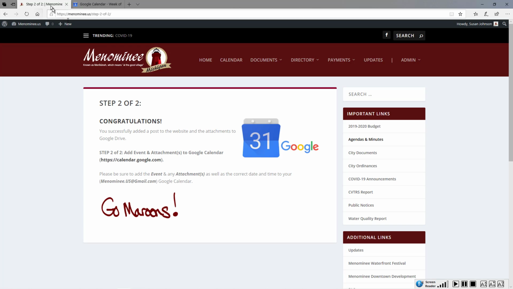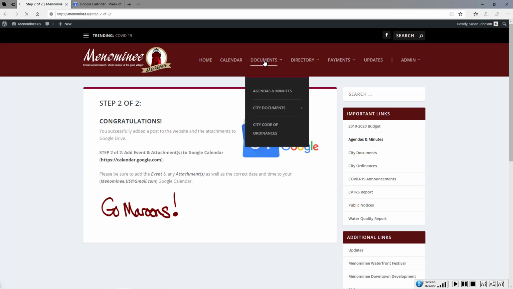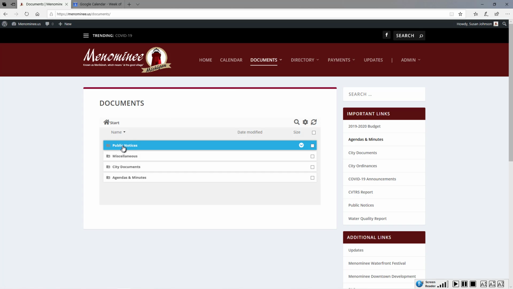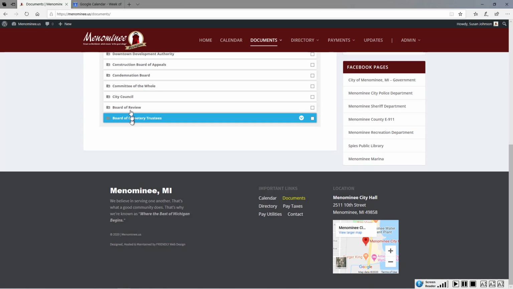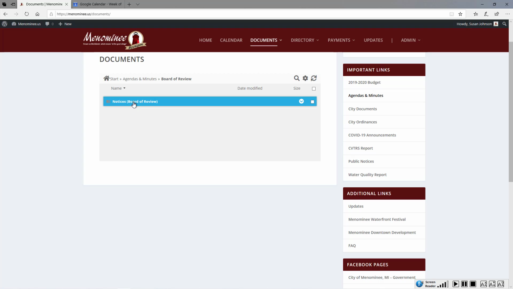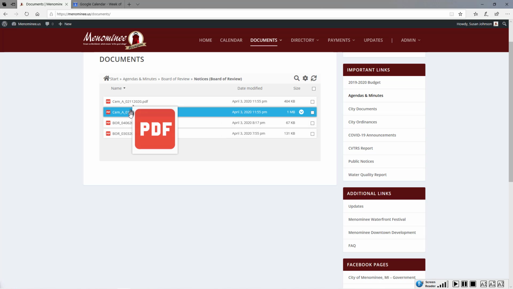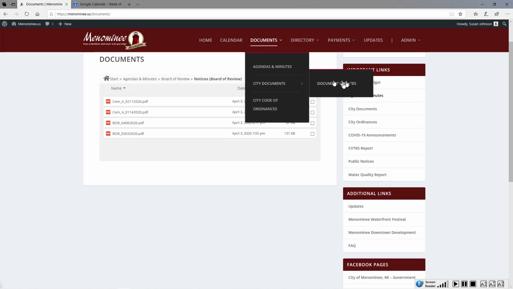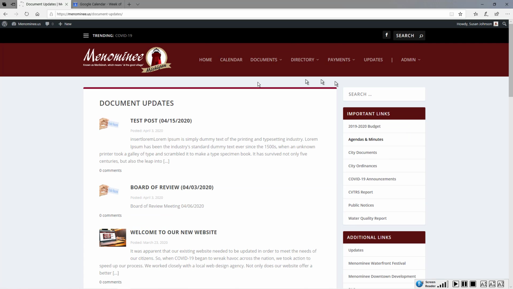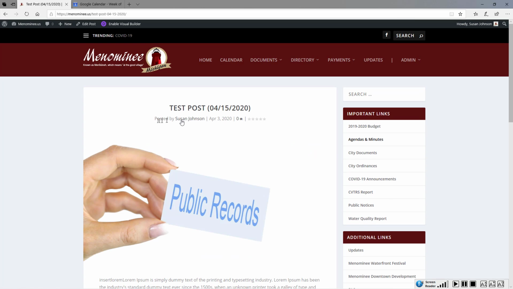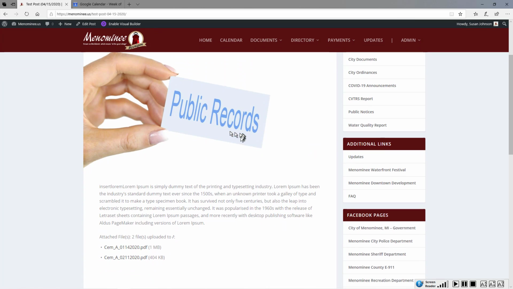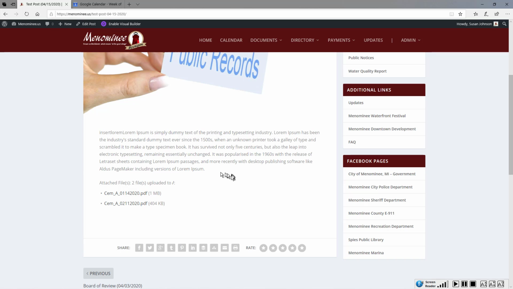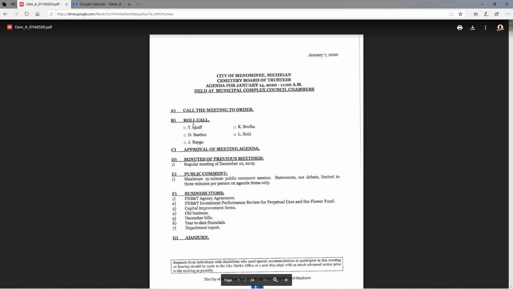And when we go back to the site, if we click on documents and agendas and minutes and go down to board of review, notices of board of review, you can see that there are also the 2 documents that we just added. And if we go to the document updates, this is where your post shows. Here's our test post that we just created. When we open it up, it will show public records. Here's the content that you added to it, and here are the 2 documents that are automatically uploaded.